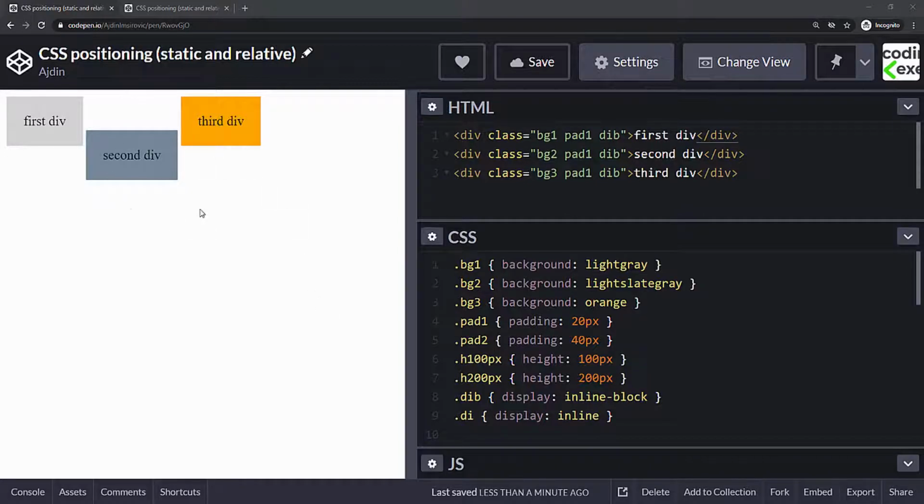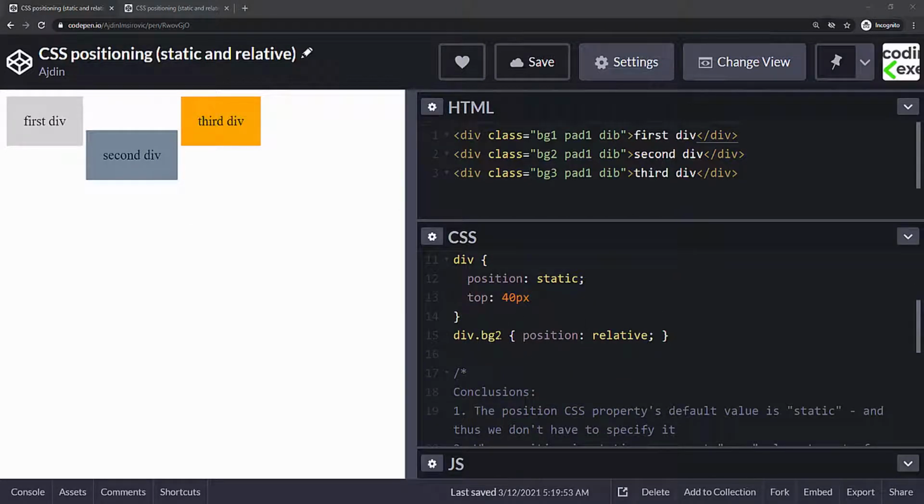We have an example here with 3 divs. Each div's display property is set to inline-block, so that they are all appearing next to one another, rather than on top of one another, which is, of course, the default behavior. Notice how the middle div is slightly nudged away from the top edge. That's because we're setting its position to relative, using this selector right here, div.bg2. The div.bg2 selector is like saying in plain English, hey browser, find the HTML div element that has a class attribute set to bg2 and apply the position of relative to it.